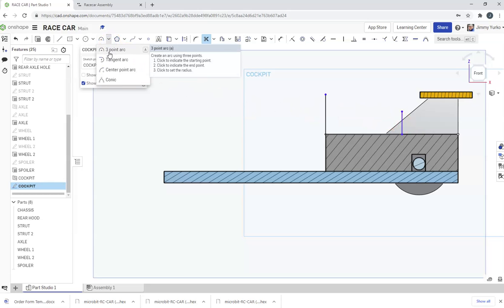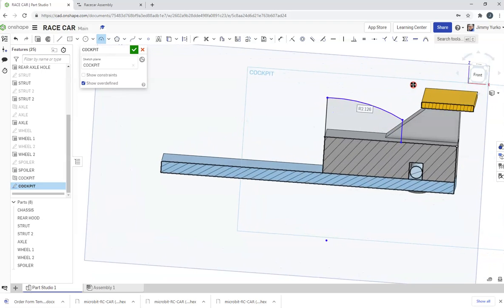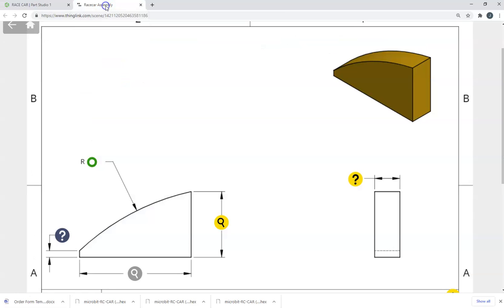It's just a matter of adding the arch. So we're going to use a 3-point arc. The way the 3-point arc works is you click on the first place you want the arc to be, you click on the last place you want the arc to be, and then you move the mouse up and down to identify the curvature of the arc. And that's what it takes to make that shape. Of course, it's not a dimensioned profile, so we need to put some dimensions on it. Let's head on over here and find out what our dimensions are.